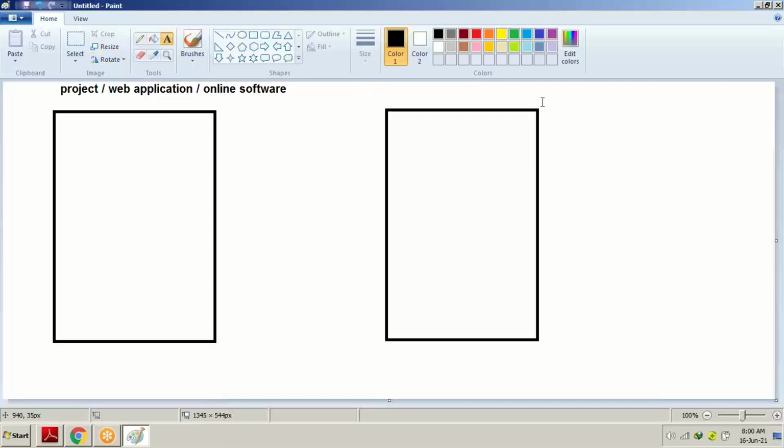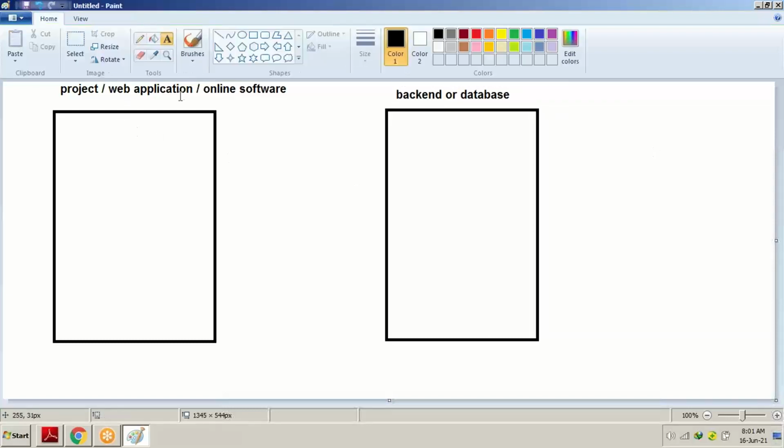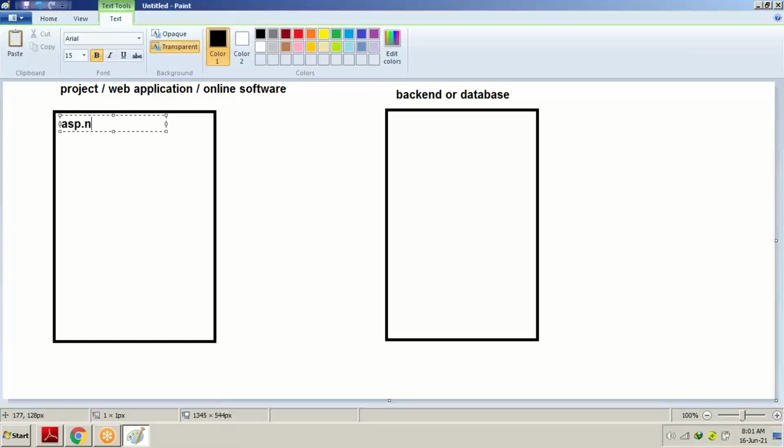And the second box that we're going to use will be our backend or database. Okay, so we are going to use ASP.NET with VB.NET. Remember, VB.NET is our server side code.